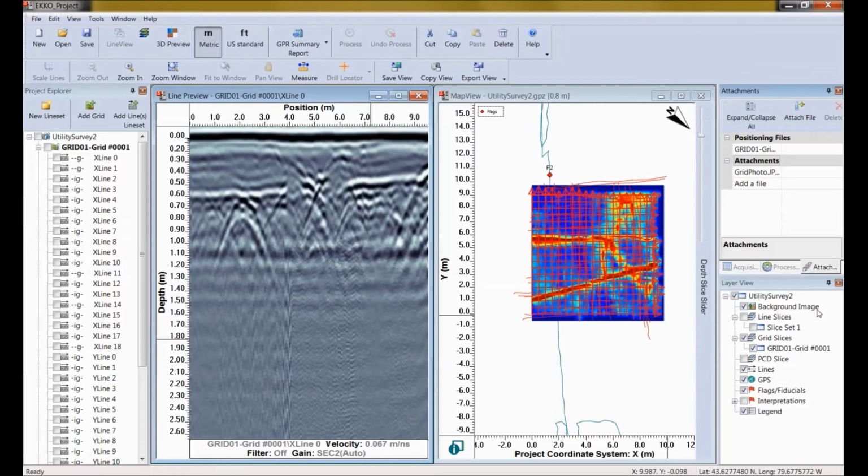You can see immediately the photo is now listed in the Attachments tab. After I press this button, notice that the grid folder name in Project Explorer now has a paperclip on it. This is an indication that an image has been attached.